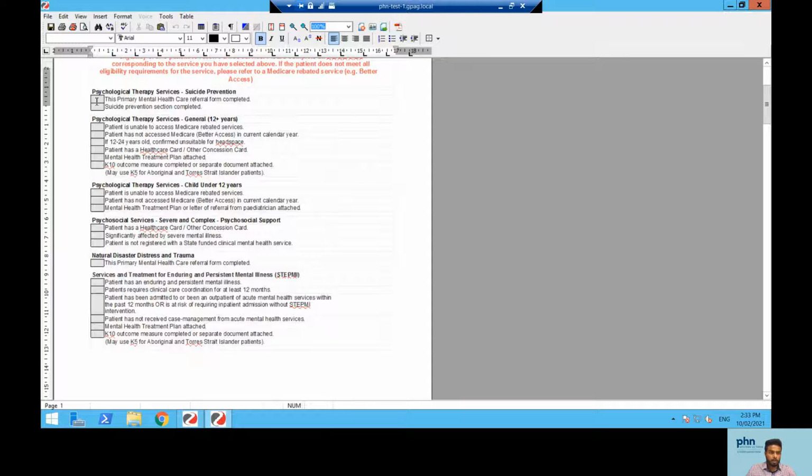Please note that there's options to fill in here for the entire page, but because you've clicked on PTS services only for general, you only need to fill in these forms with an X next to the box. Now I'm going to put in the patient is unable to access Medicare rebated services. Yes.